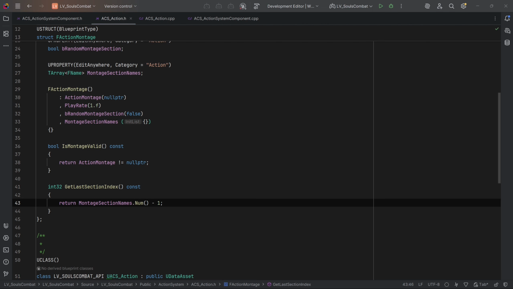The reason why we need to return the montage section names as Num -1 is because of the way arrays work in Unreal Engine C++. The first element in an array starts with index 0. The Num function returns the number of elements in the array. For example, an array with 4 elements will return 4, because the index is 0, 1, 2, 3, which is 4 elements, but the last index will be 3. That's why we need to subtract 1 from Num to get the last index for the array.